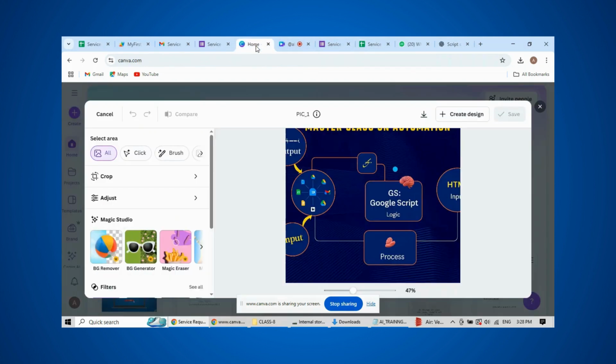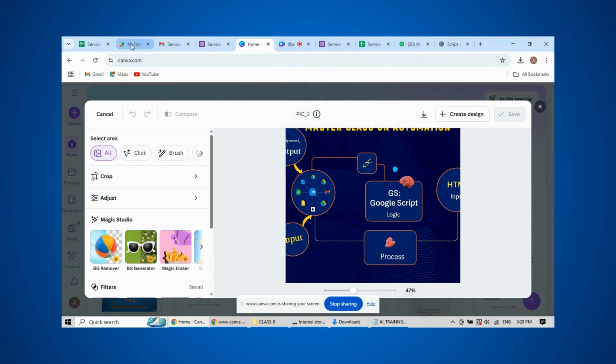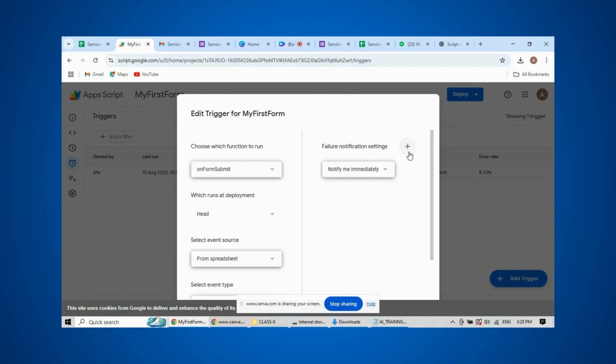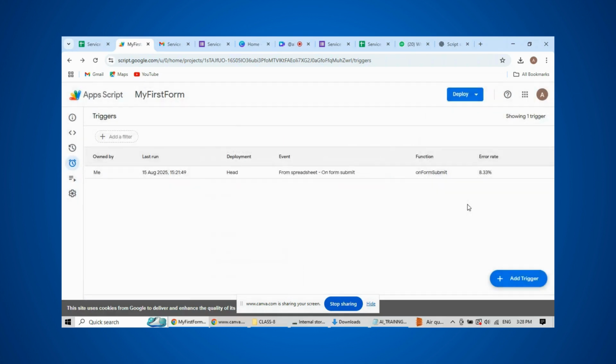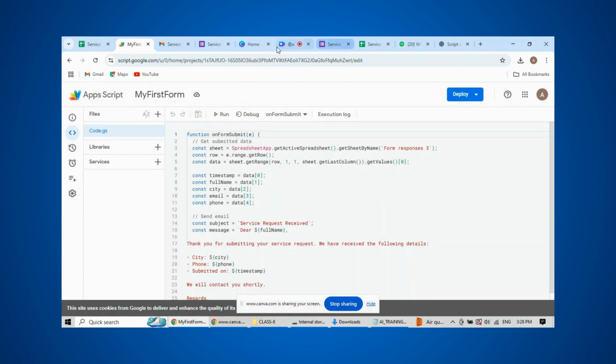So the function will read the information from the Google Form and save it into the Google Sheet. The moment the information appears in this Google Sheet, this Google script, which we call GS, will run the function. It will read that information and send it to the email address, which we call output. So let's do that coding here.